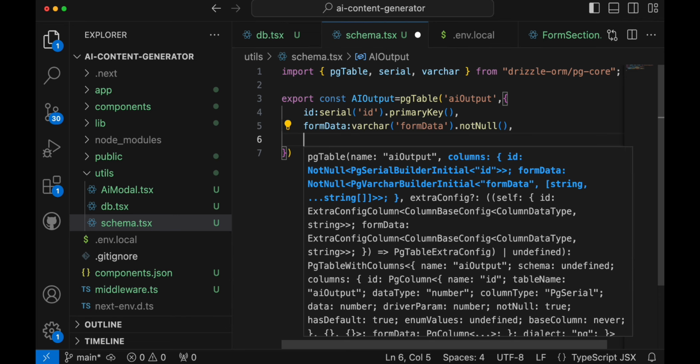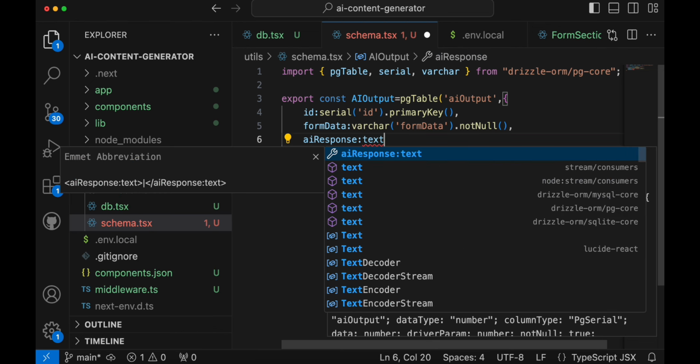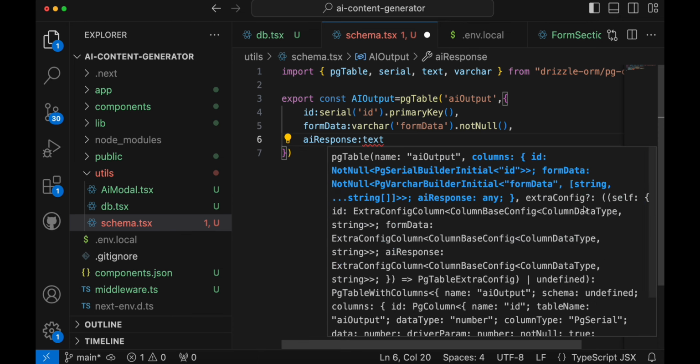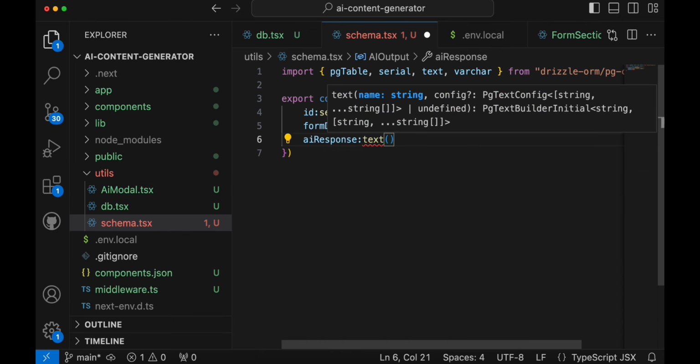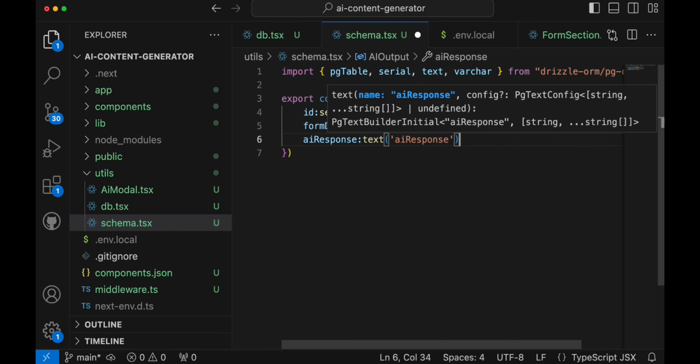Then you will say AI response as a text because we want to add it as a text. And if you see, I'm importing this text from Drizzle ORM. Again, inside here you can write AI response as a column name.